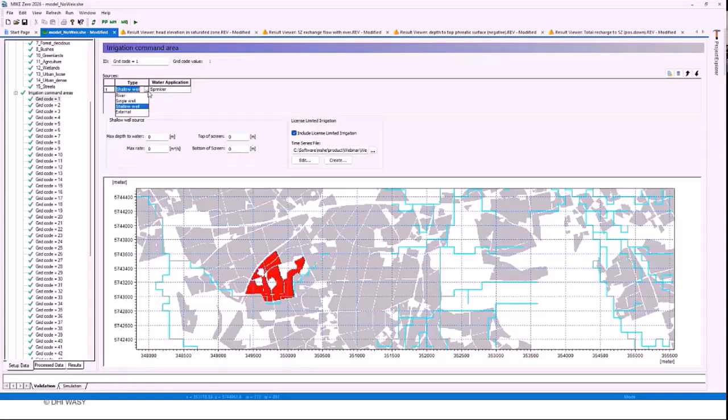Or you simply say it's an external source. That means water is coming from outside of your catchment and you do not need to simulate it yourself. And it will be additional water to your model.